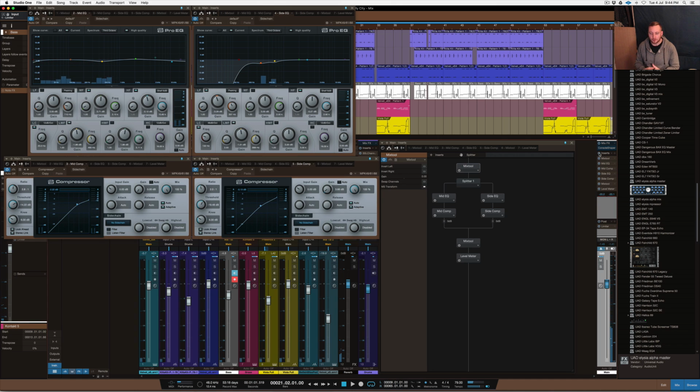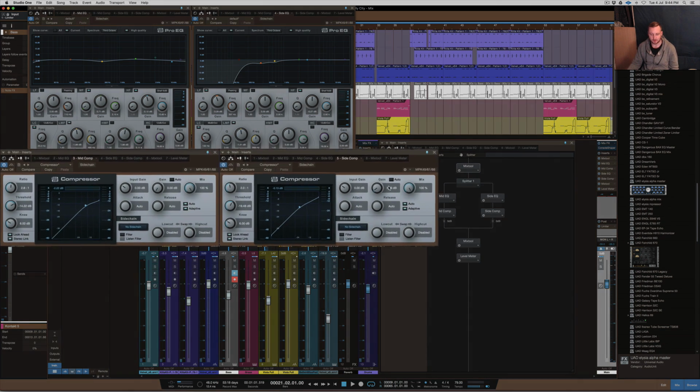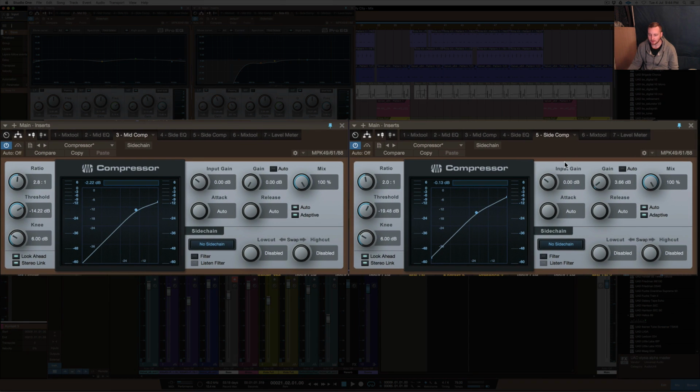So pretty much what you saw there is a lot of width just came into the track and space, and I guess the track kind of had a life of its own. Things sat more in a spatial kind of sense. And that's kind of the benefit of mid-side processing. For example, with this side channel here, I've just isolated the sides and I've boosted the sides by about 3.66 dB. And I've made that up in volume. I've only compressed it a slight amount, by the way.